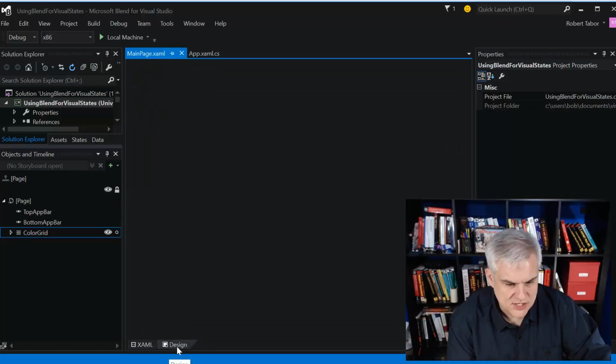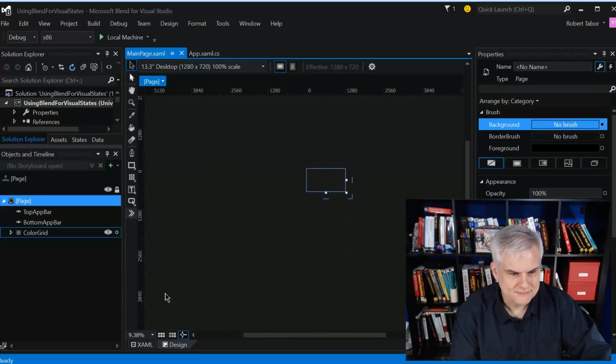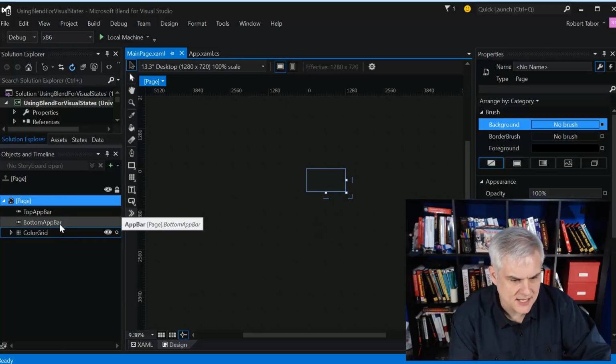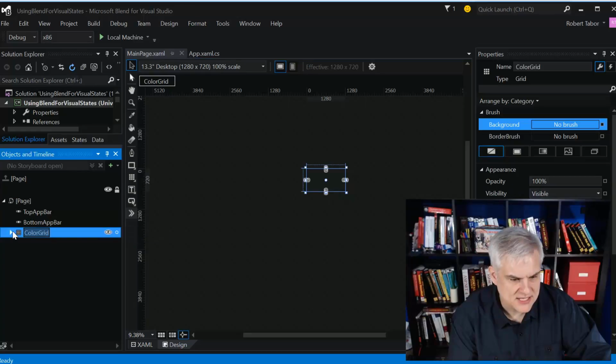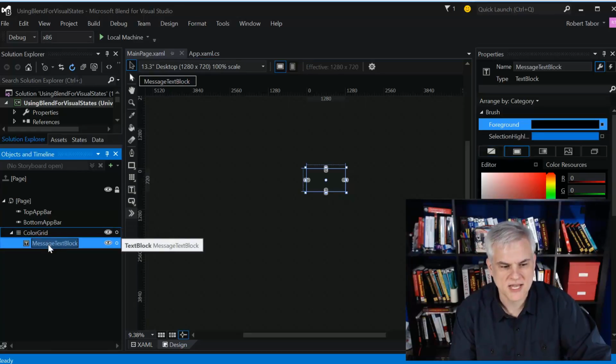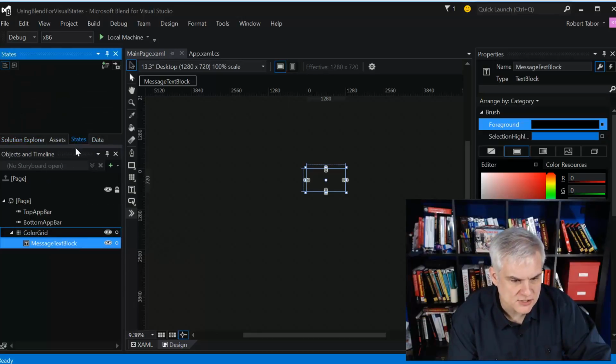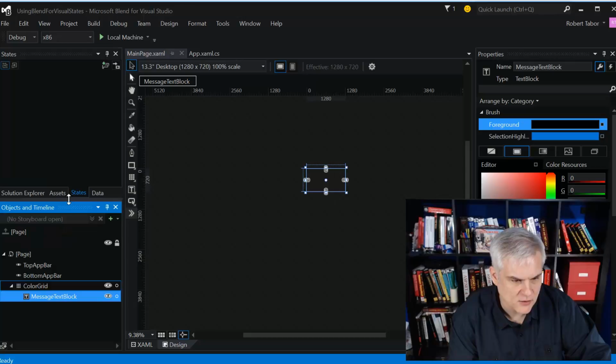In fact, it's easier if I just go straight to the design view for this. Let's go down to where we can actually see our design area. There's this Objects and Timeline window typically docked on the left-hand side. You can see that I can drill down to see the color grid and whatever's inside the color grid, in this case the message text block. Then I'm going to go to the States tab here that's usually docked up on the upper left-hand corner.